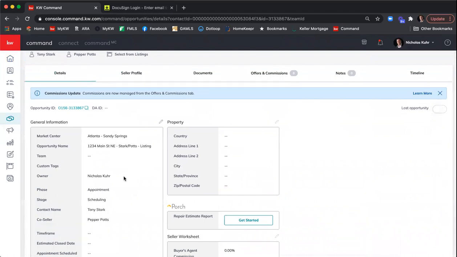The reason I'm going to be using a listing as an example is because the seller's property disclosure, community association disclosure, and lead-based paint disclosure, I want to walk through how to use those documents with our clients, because it's a little bit different than what people are used to in .loop.